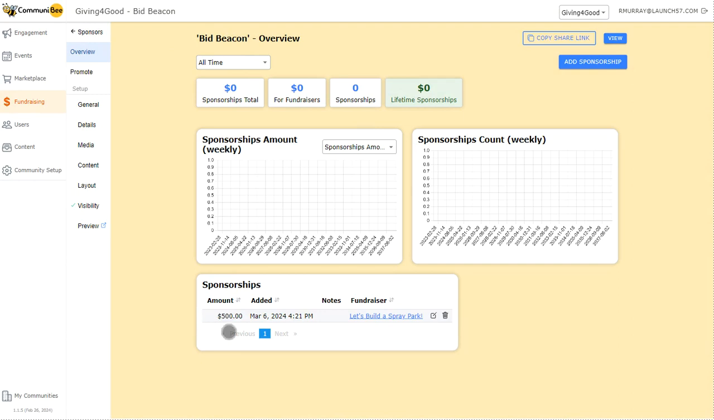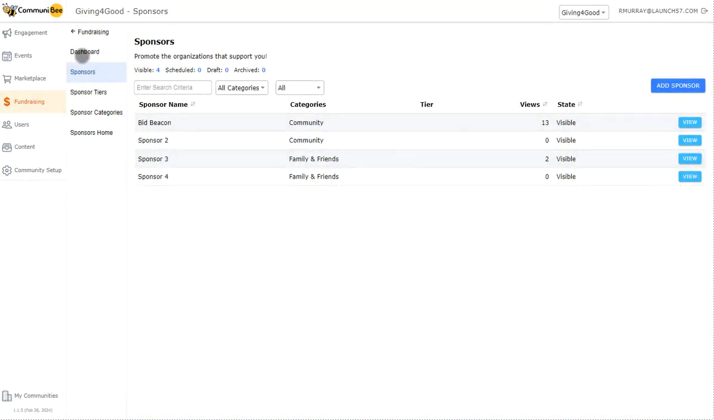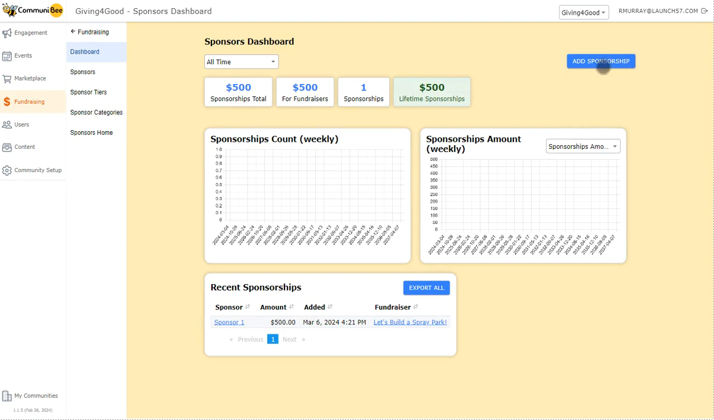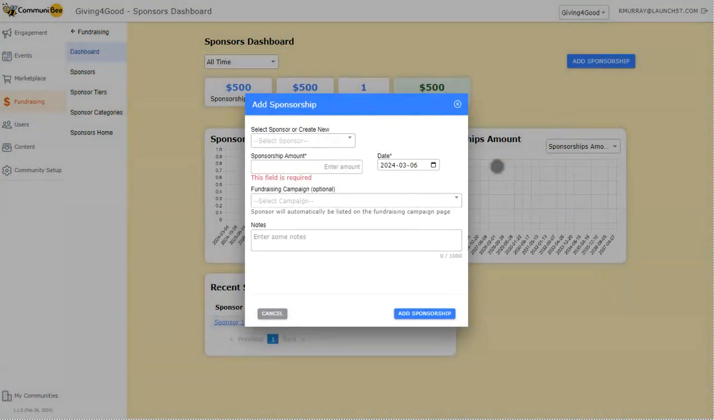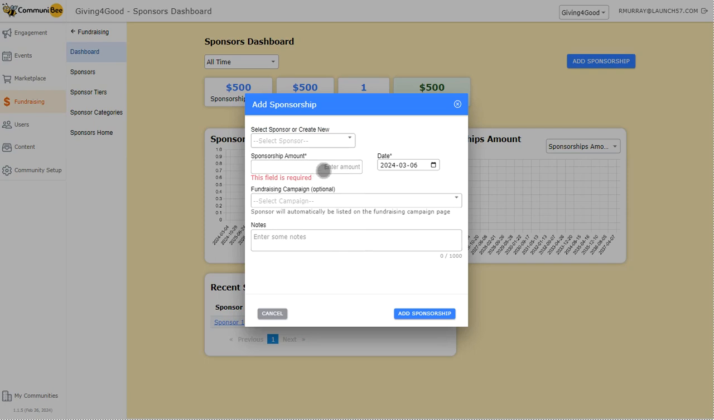Now there's 2 other ways that you can add this sponsorship to the campaign, and I'll show you that really quick. So if we go back to the dashboard, we have that add sponsorship button here. So you can do the same thing where you'll choose the sponsor this time. So you'll select from the existing sponsors or quickly create a new sponsor. And then you'll follow the same steps where you enter the sponsorship amount, the date, and then optionally link to the campaign and provide any notes.